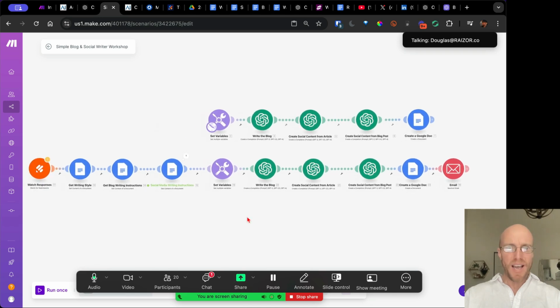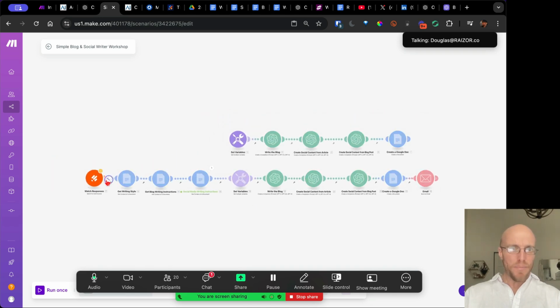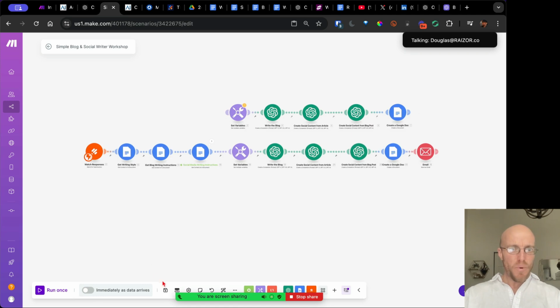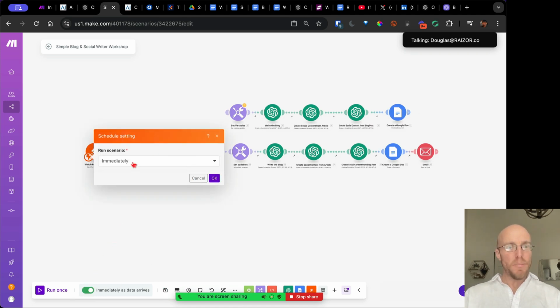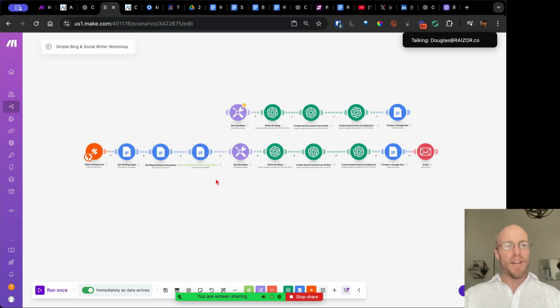And now, everybody, it's time to run this thing. So we drag our little starting point here, and we now press save. What we need to do is turn it on so it is immediately ready to start receiving. If you don't do that, Jotform's not going to know. So we got to do that.